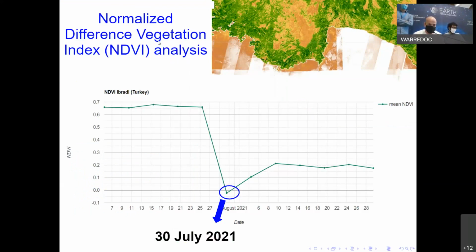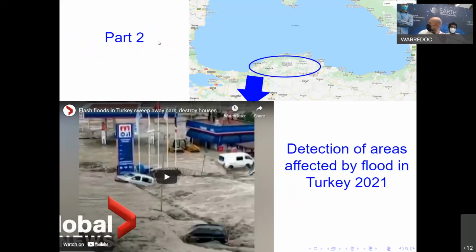We ran the NDBI analysis. You need to pay attention to the lowest point, which is well representative of the fire that occurred more or less on 30 July 2021. And now, please, Paolo.